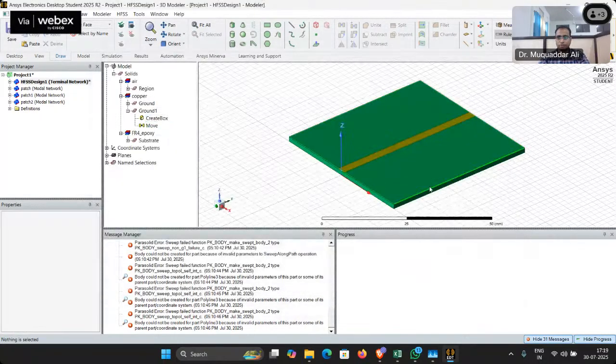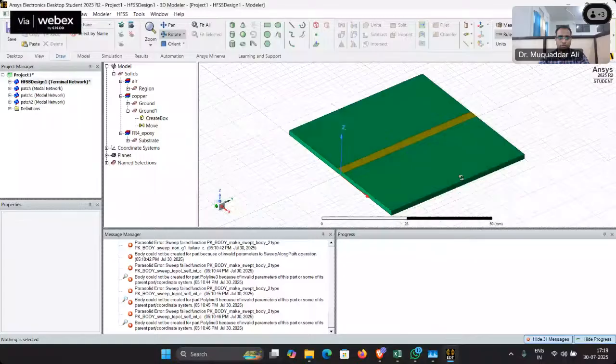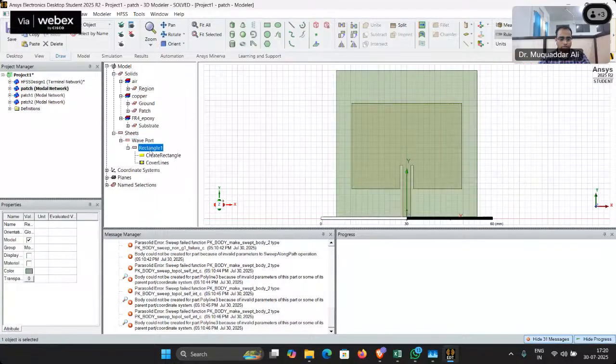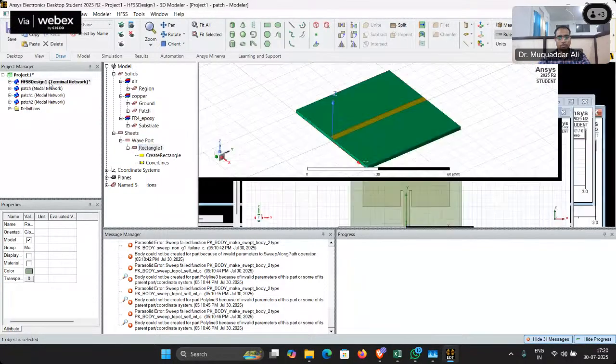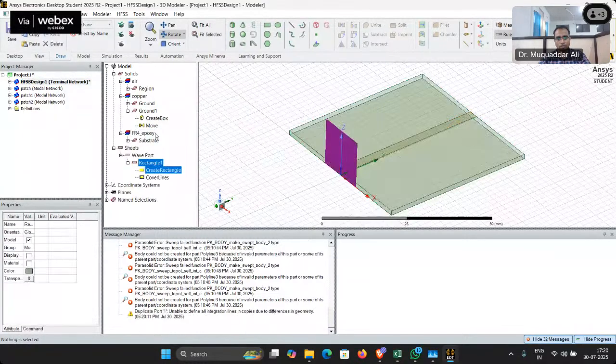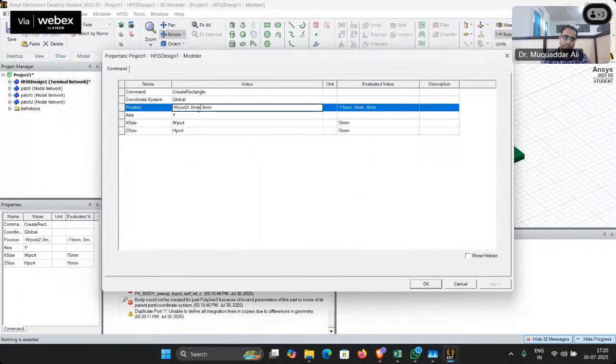So now we have a simple microstrip transmission line. This is the ground, substrate, and this is your transmission line. Now again go to here and select this rectangle, place it here. Okay. So this is the waveport sheet that we earlier designed there. Now I duplicate it and place it on LG.